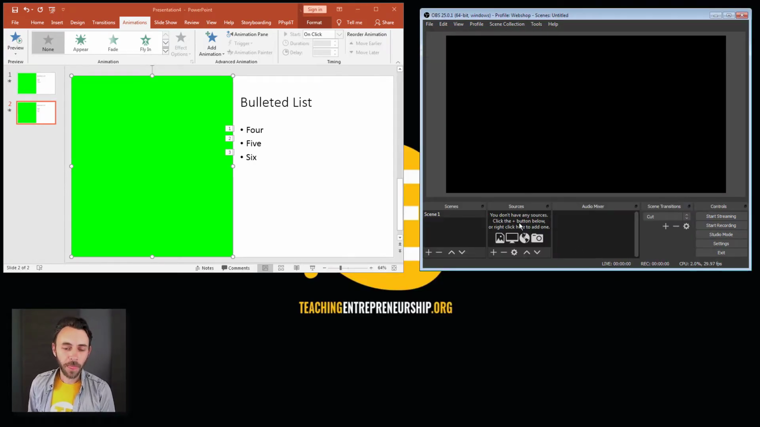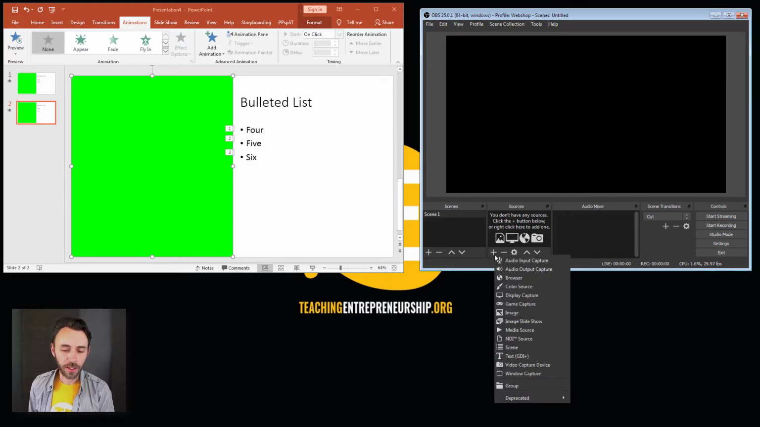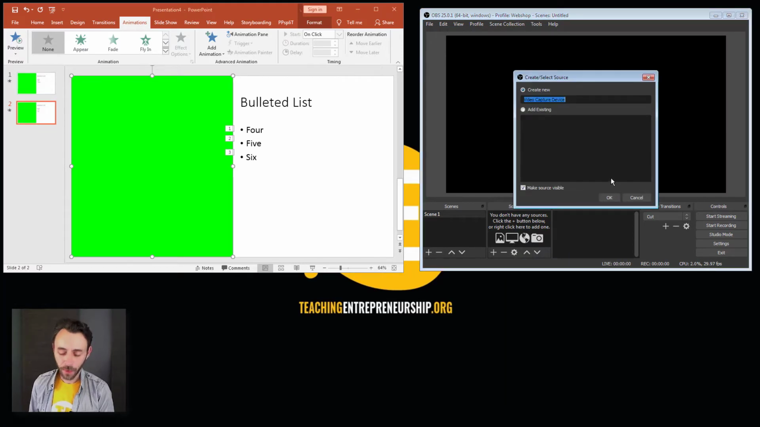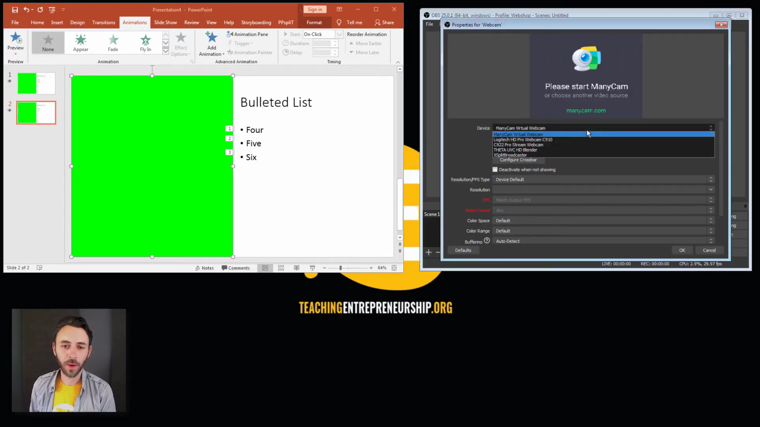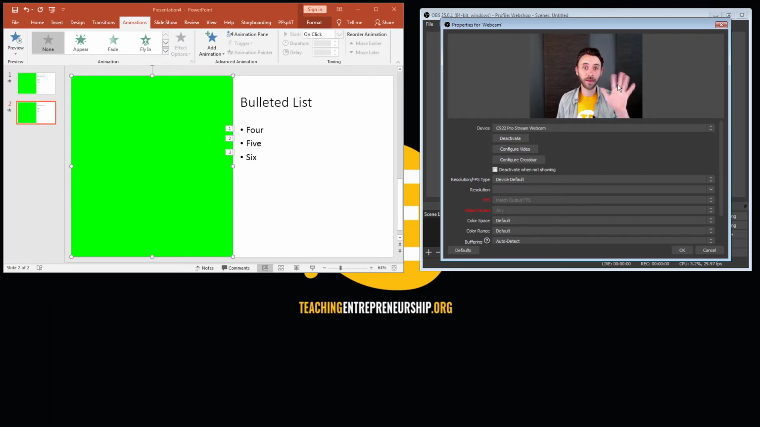All right, from here in the sources section, I'm going to add one new video source. I'm going to click the plus sign in the sources, video capture device. I'm going to give it a name. I'm going to call mine webcam. Click OK. And then here, I actually have multiple webcams, so I'm going to select one of my webcams down here, and there I am.